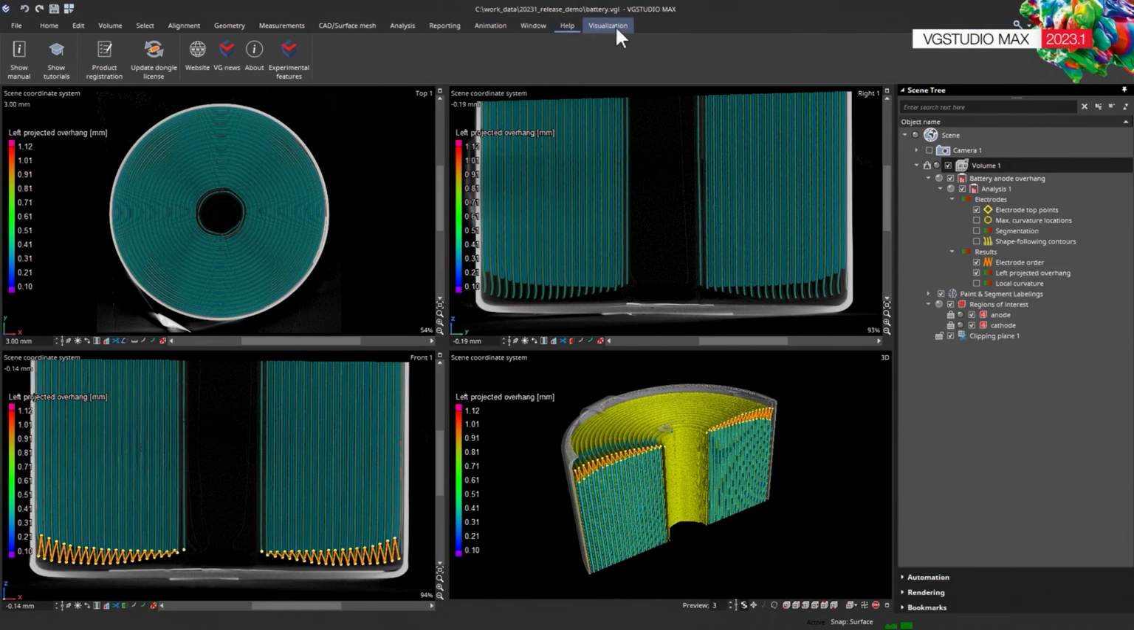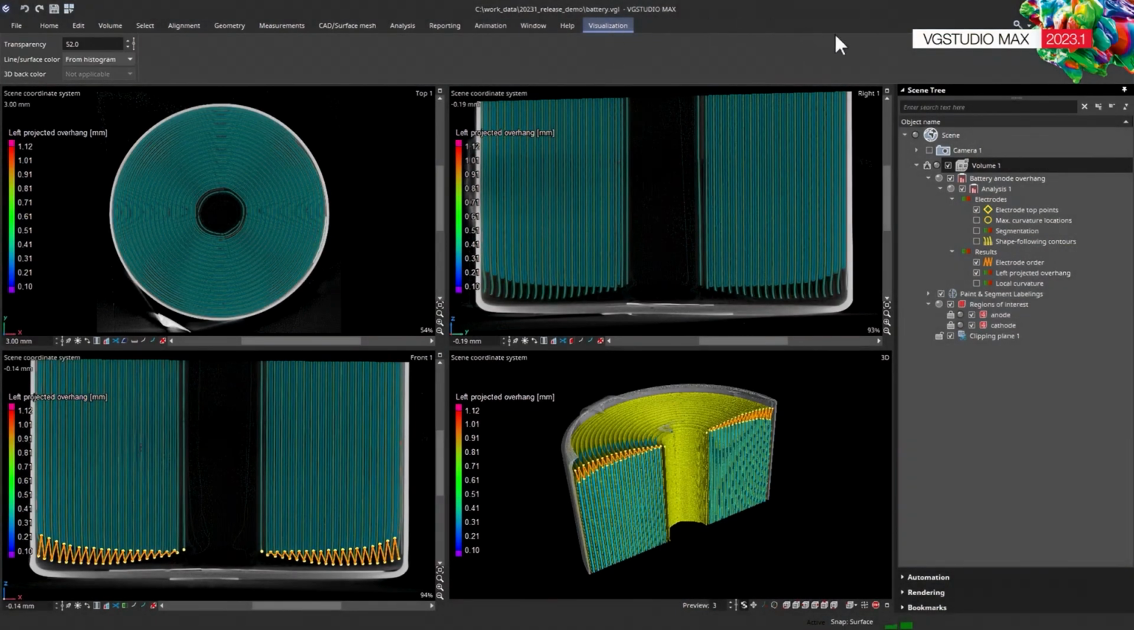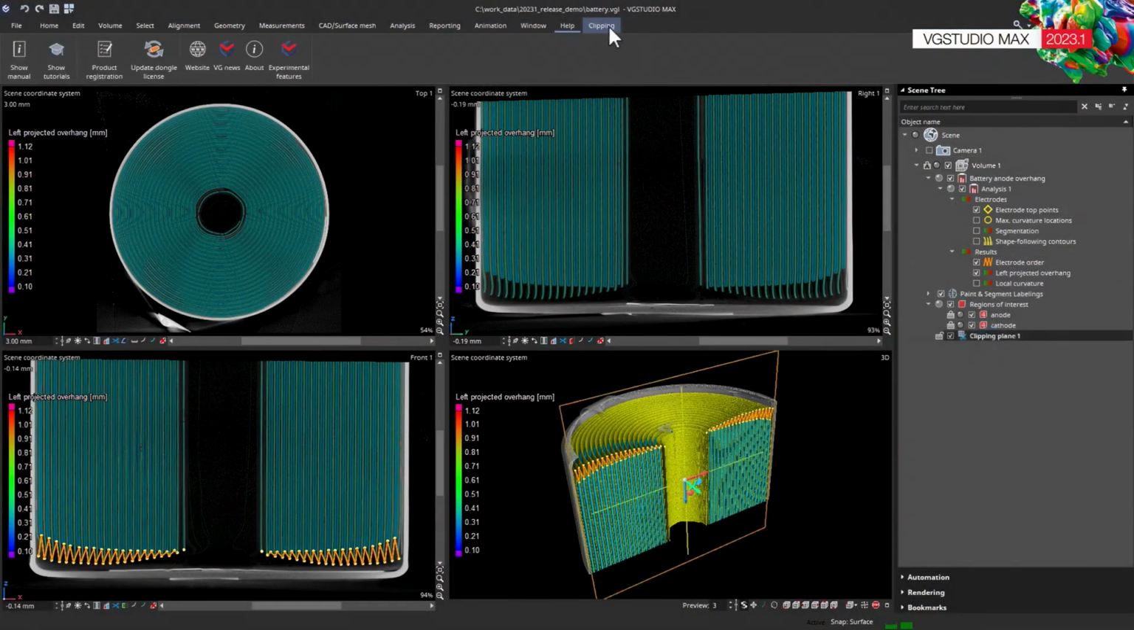In addition to the standard ribbon tabs, there's also Contextual Properties tabs that are highlighted by a blue background and that show up in specific contexts. To access these tabs, you simply select them. For example, when selecting Volume Render Objects, Regions of Interest, or Mesh Render Objects, the highlighted Visualization tab can provide quick access to the object's transparency or color settings. Or the Clipping tab, providing access to the settings of a selected clipping object.